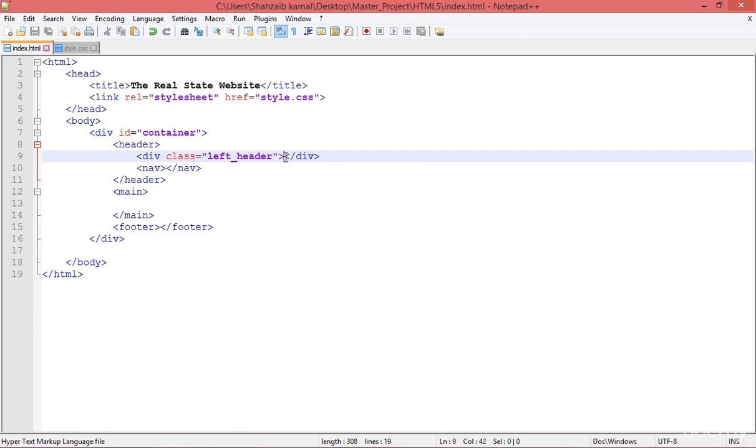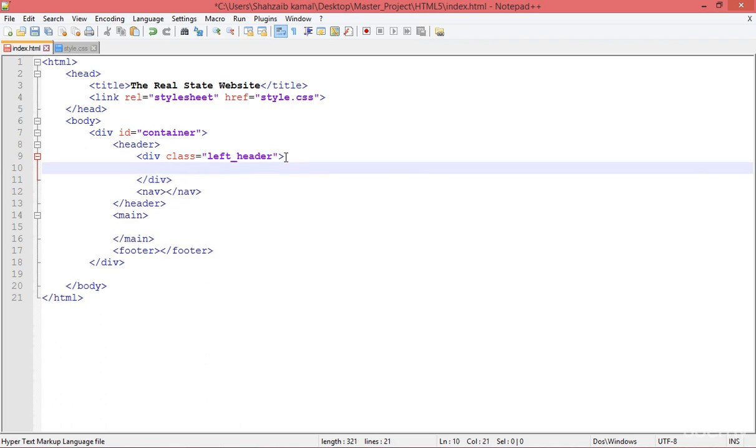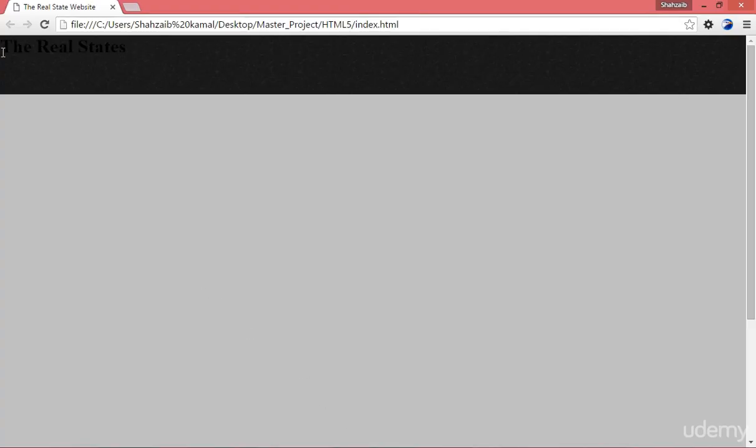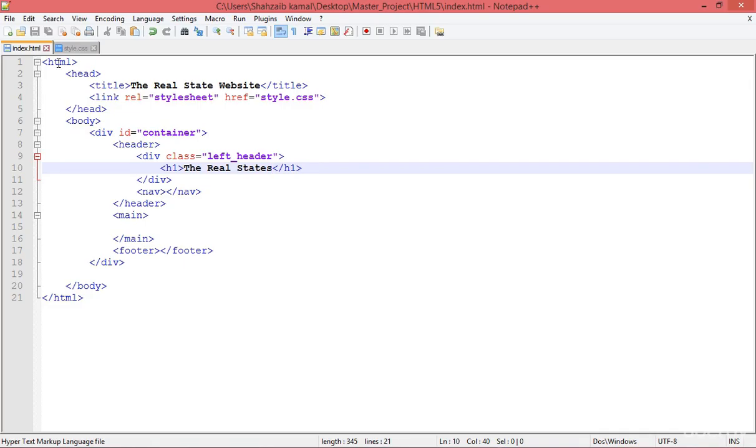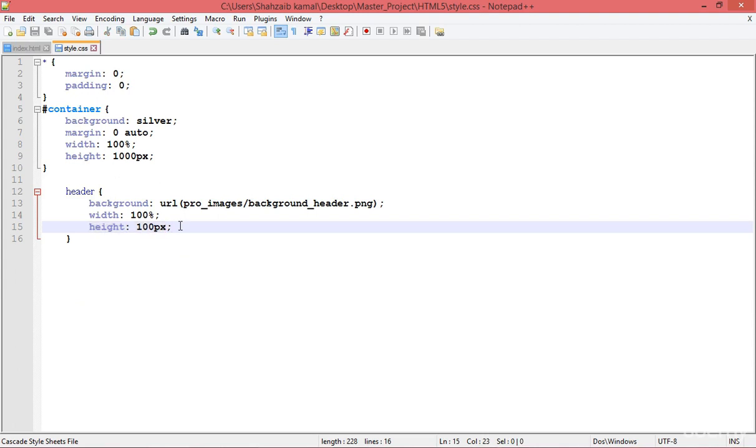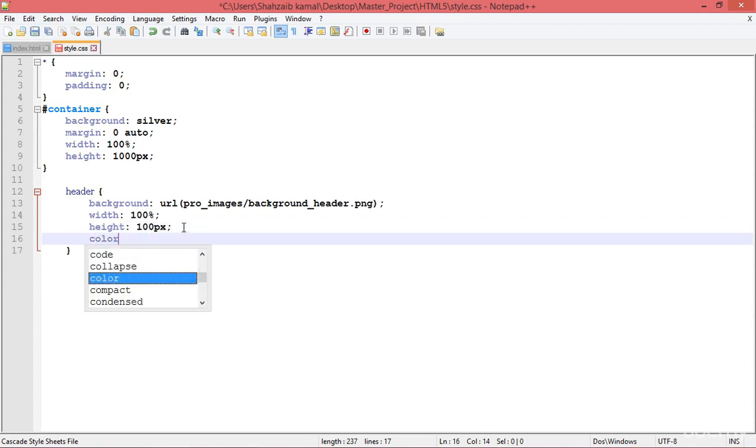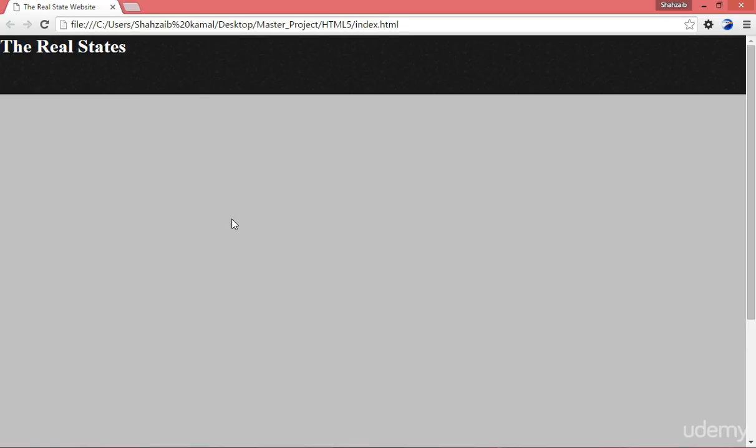I'm just going inside the left header, and what I'm just putting here is the h1 for now. Okay, and I'm just putting here the real estates. Save and go to the browser and refresh. Now you can see the real estates here. I'm going back and I'm just going to the style.css, and I'm just changing the color for the whole header as white. Save and go back and refresh. Now you can see that the text is white now.